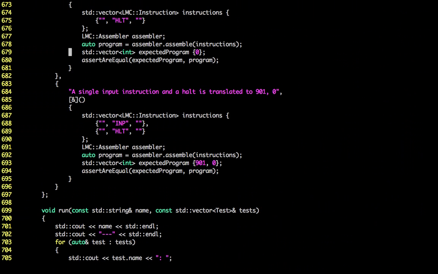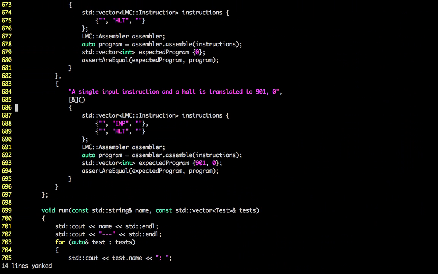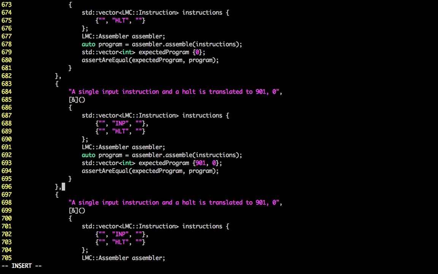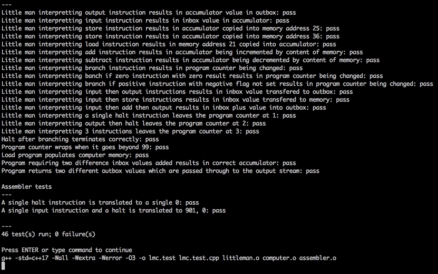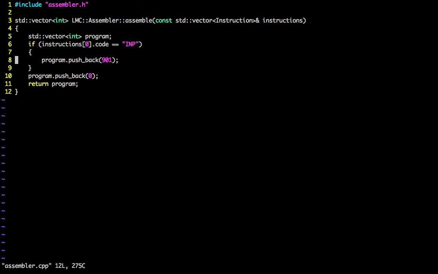So let's just add one more test in here for output. So a single output instruction and a hold instruction is translated to 902. I think that's out, isn't it? So that should then fail suitably. And then we can make it pass relatively easily with a slight change here.